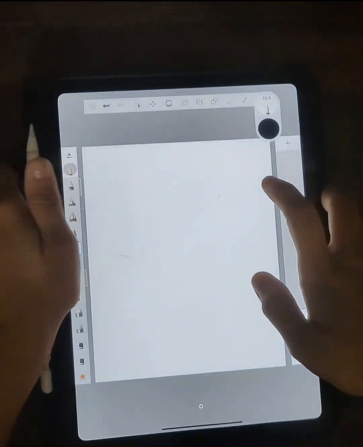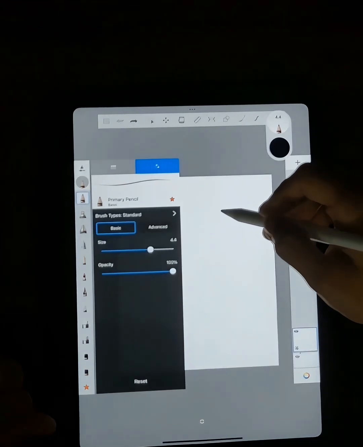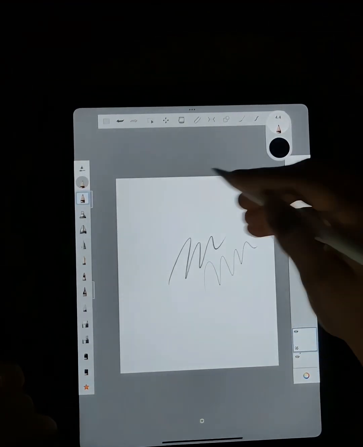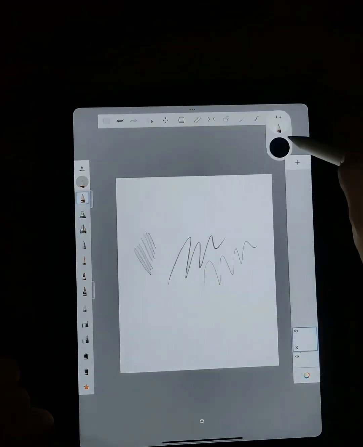Hi everyone, so today we will be exploring the Sketchbook application and I'll show you how you can make a sketch. So to begin with, I suggest everybody that you go and explore the brushes, the pencils and the pens that are available there.